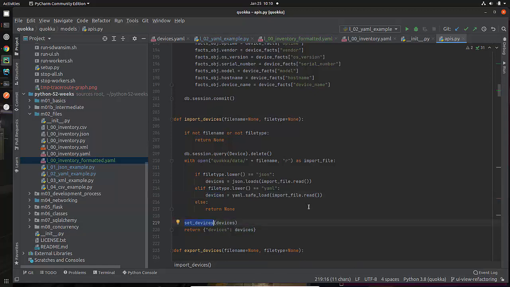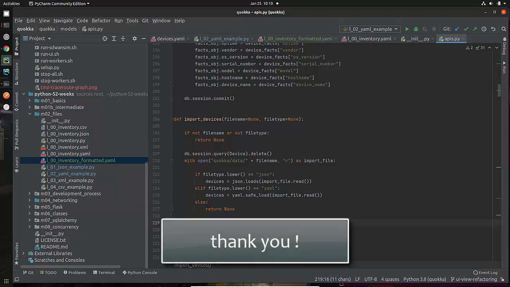So that's what YAML is. That's how you access YAML. That's how I used it in the real world, and hopefully you have a little bit better knowledge of how to use YAML in your own Python application.